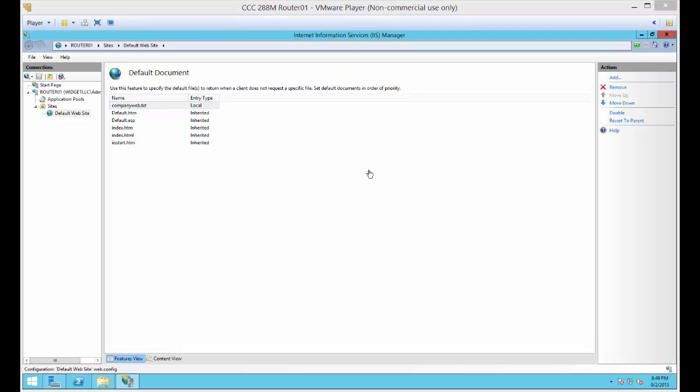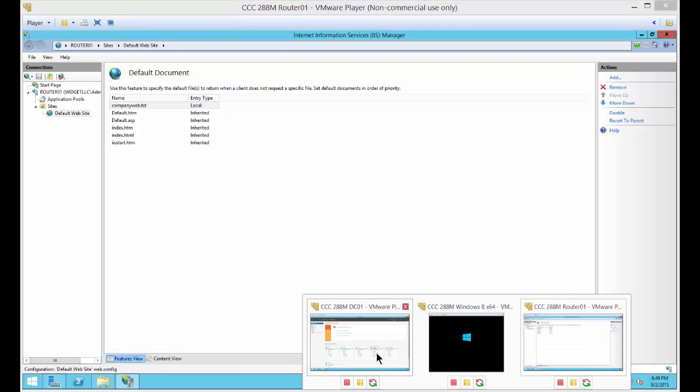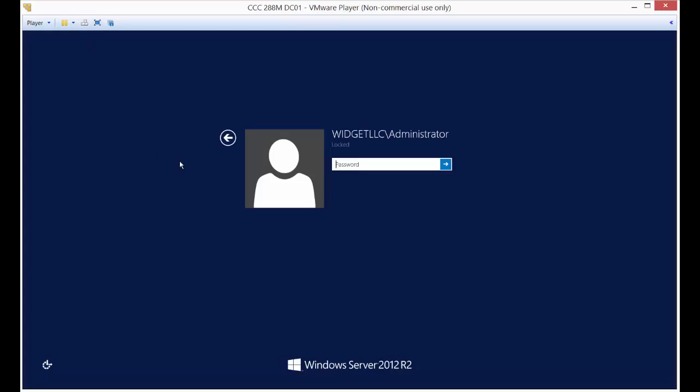If it's not at the top of the list, then it won't be the default page. It'll try to go to these other pages first, so we don't want that. All right, so now we're going to switch to our DC01, and we're going to do some DNS work.